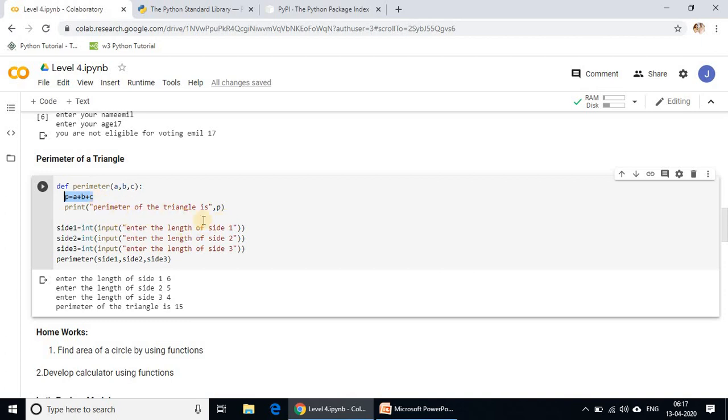So after the function definition, I am declaring a variable side1 is equal to int of input, enter the length of side1. Whatever value is entered by the user will be stored in the variable side1. Then I am asking side2, enter the length of side2. The value entered will be stored in the variable side2, and I am declaring a variable side3 which will store the length of side3. So let us run this program.